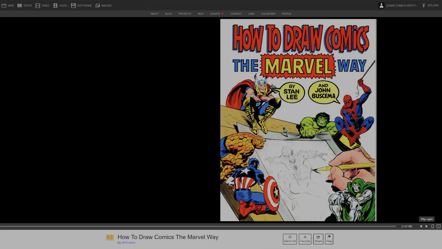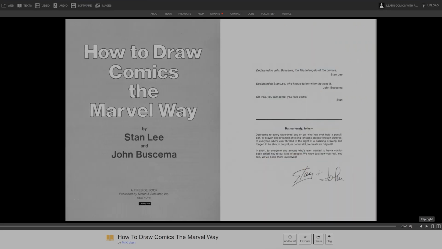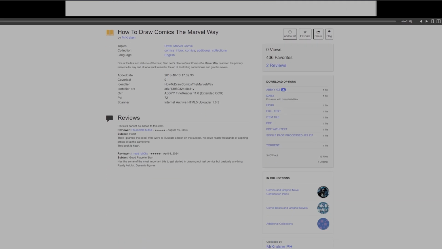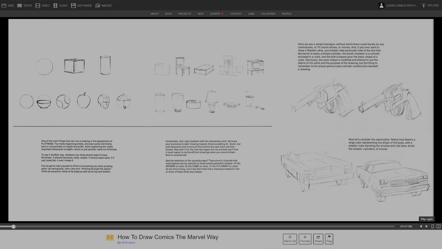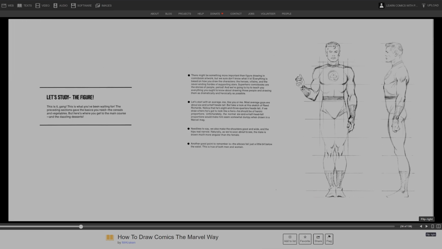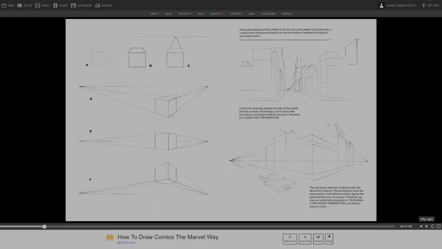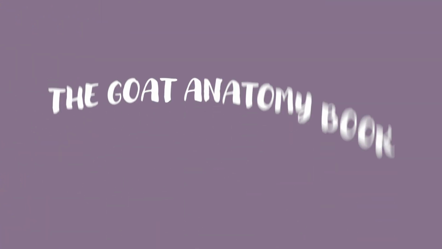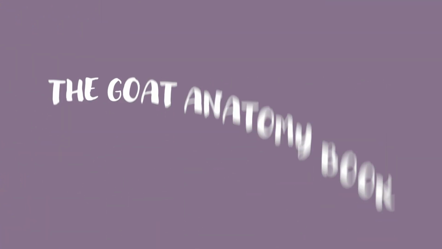Let me introduce you to the Internet Archive. With this site, you can download the book for free, legally, in various different formats. If you haven't read this book yet, or you don't know anything about it, totally pick it up. It goes through so many fundamentals, from everything from characters to effects to environments. It's brilliant.